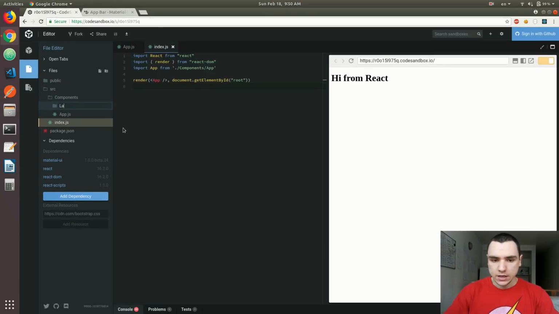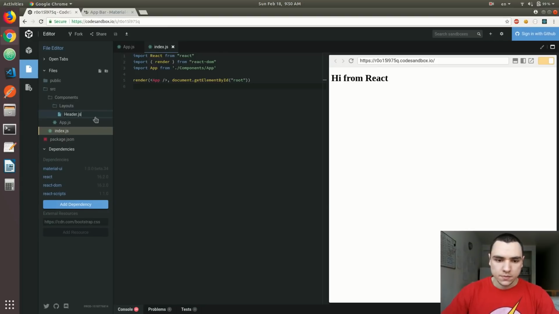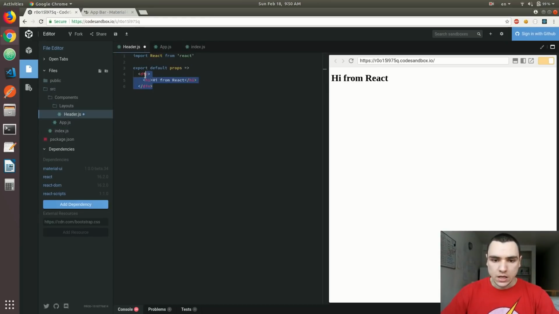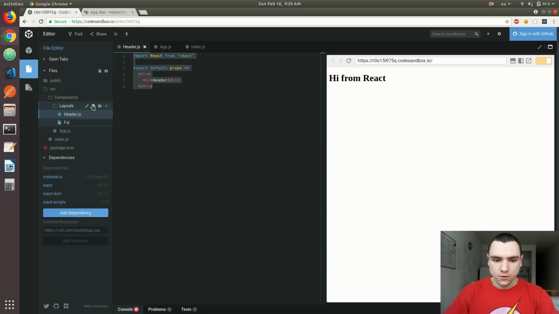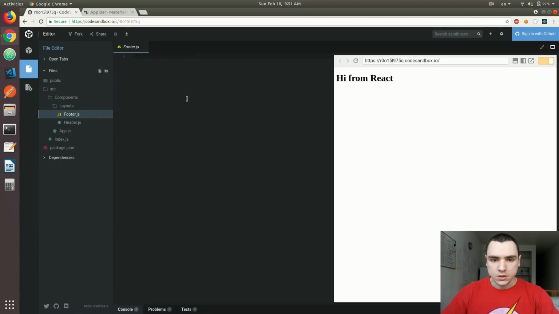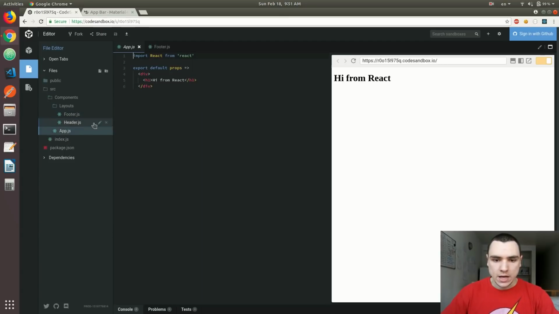So I'm just going to create a subfolder. I'm going to call it layout, and let's create a header file. In fact, it's going to be very similar to what the structure is in app.js. I'm just going to copy it over, and here I'm going to have a div with h1. I'm just going to say header, okay, for now. Let's also create a footer, like I said. So I'm going to create a footer. Let's go to that module. All right, so in footer.js, I'm just going to paste the same thing. I'm going to put the footer in there, and let's go back to app.